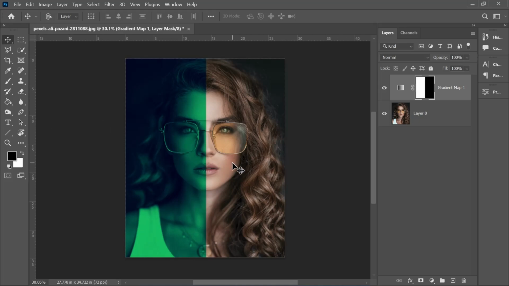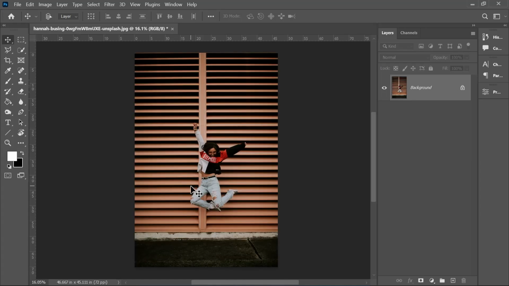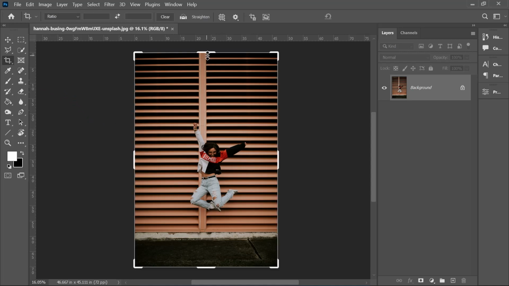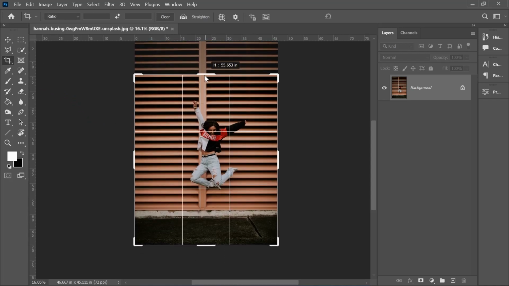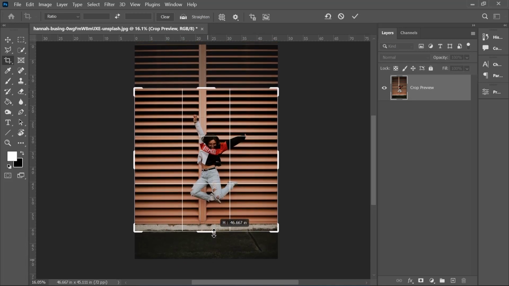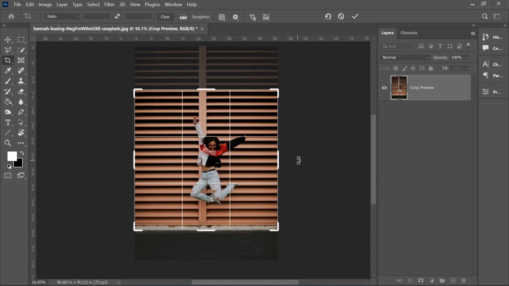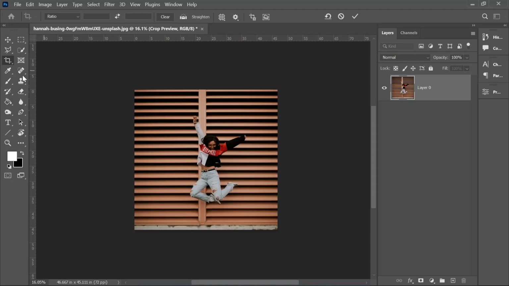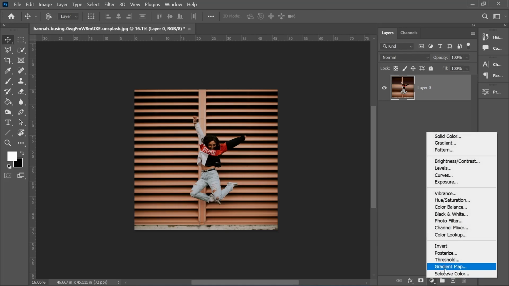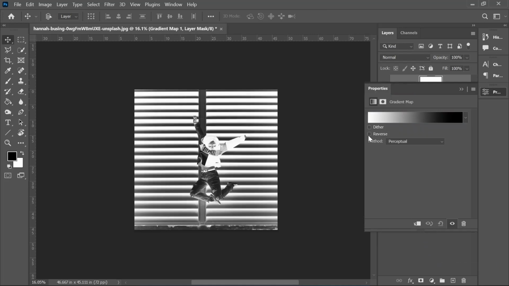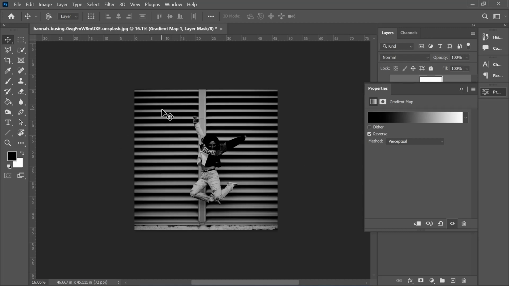So now let's move on to the second image. Before doing anything, I'm just gonna crop the image. Let's go to the crop tool and crop all this area to about here, and we're gonna crop all this ground, and I think we're pretty much done. Let's hit enter and the image is cropped. So now I'll just go to the adjustment layers, go to the gradient map, hit reverse so that the image looks like a black and white image.